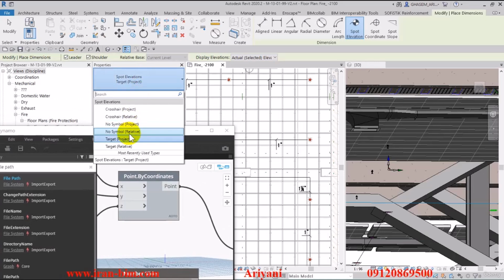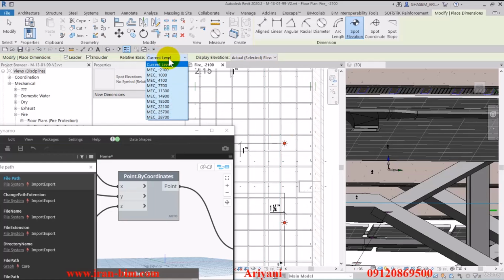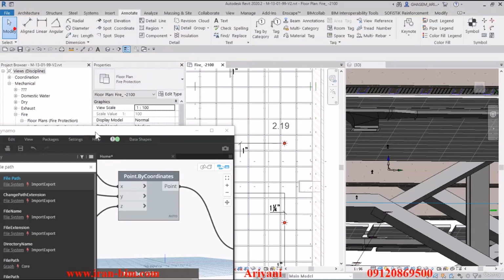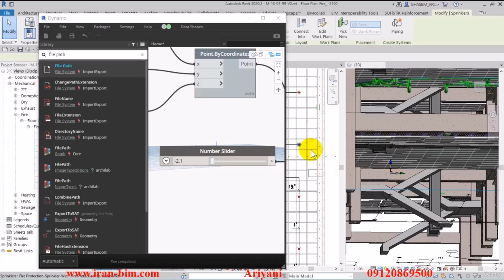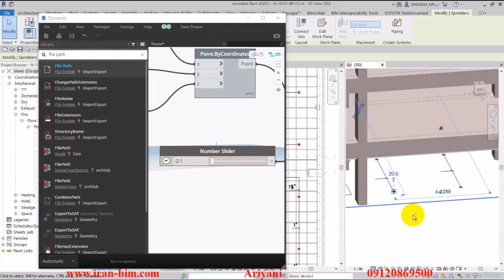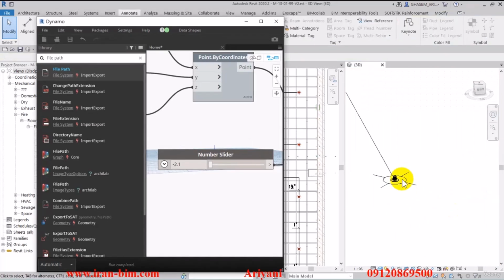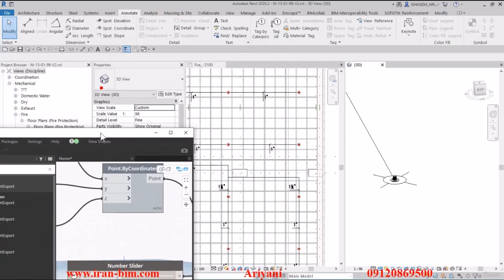Then we have the relative base, which is based on current level now, but we can put it relative to level minus 2.1. Alright, then we can go back to the Dynamo itself and put in minus 2.1 on the number slider. Alright, then after that we go back to the Revit file and we can select this point that we have in the plan, and then let's take a look at it in the 3D view to see where this part is inserted. Now what would happen if we bring up the minus 2.1?